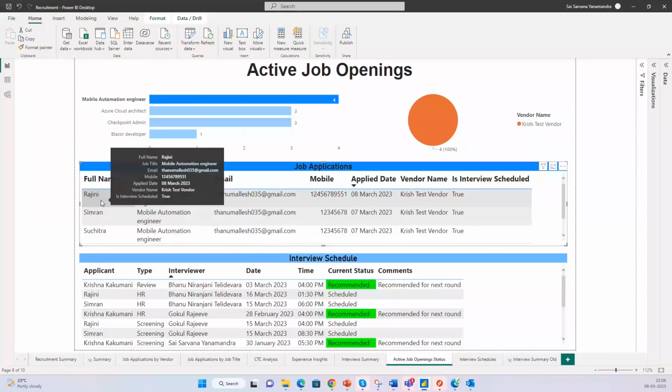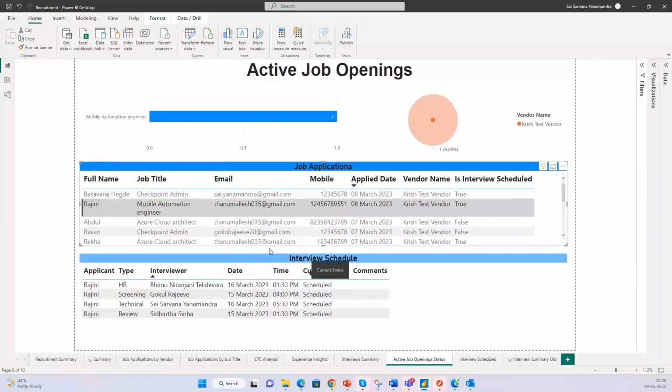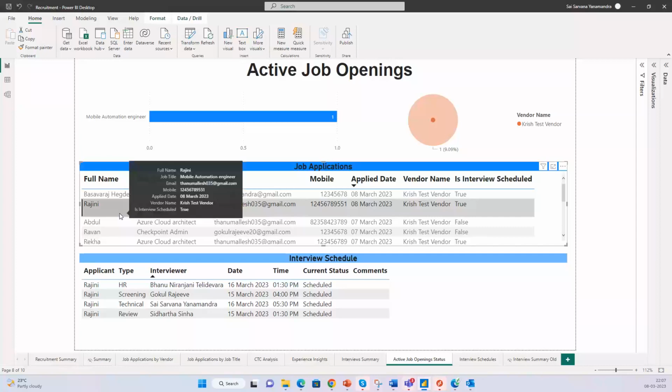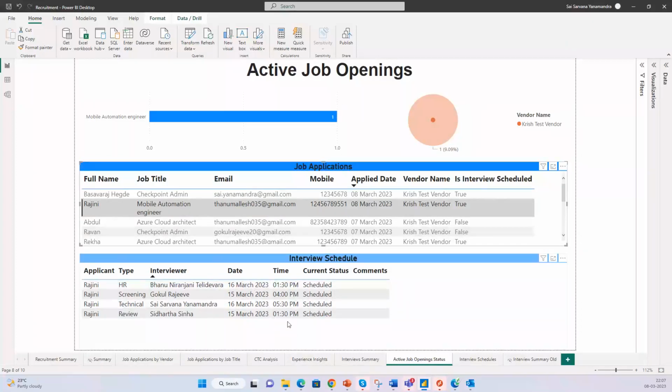And at this level, if I click on a particular job application, we can see how many interviews have been conducted so far for this candidate, and what the status is. So this gives a hierarchy of the system that we have built. This is very useful for the HR team as well as management to know the complete status in one report.